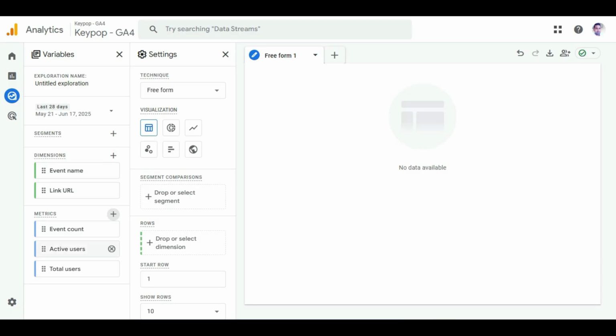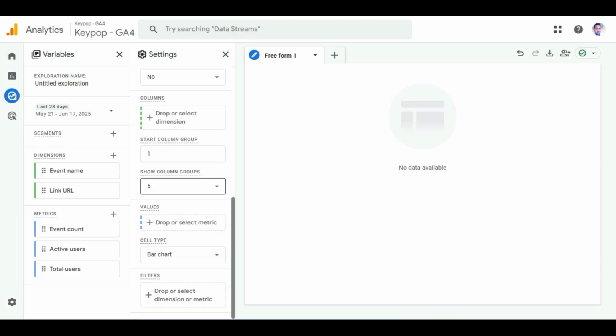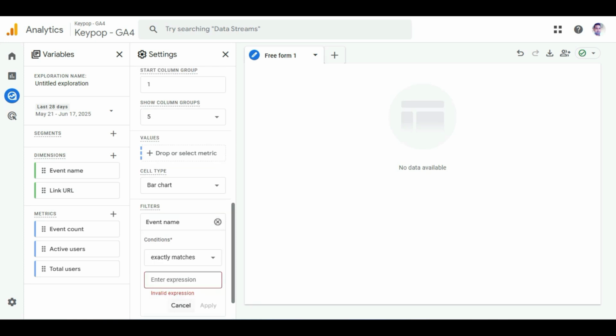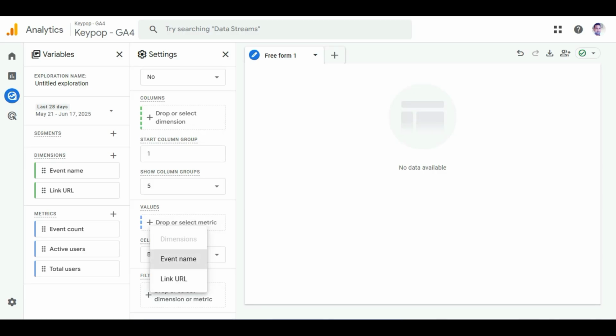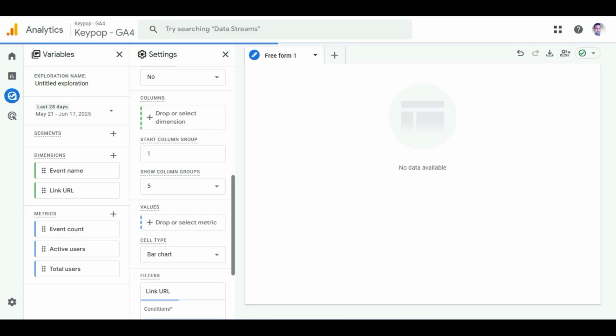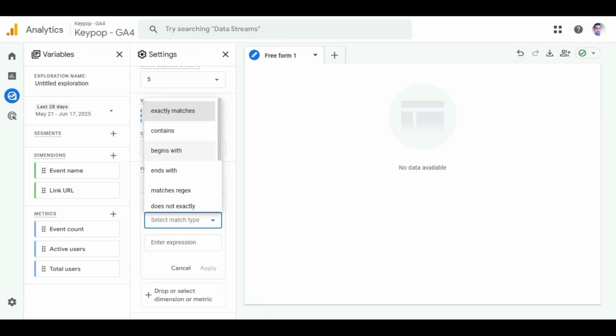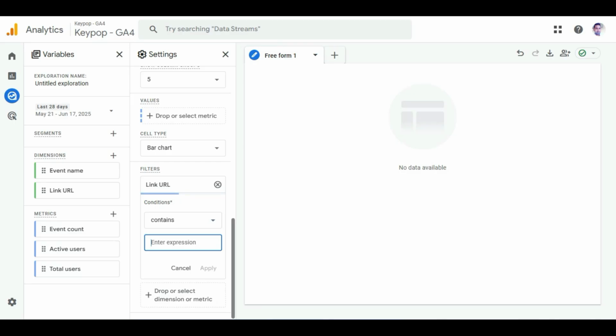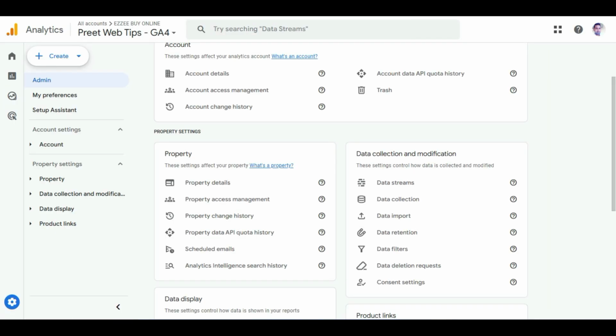If your website has already data or if your website is old, you will see here under the free form, you will get all the data as we selected in the dimensions and metrics. It will update from time to time. Now, when we scroll under the setting option, you will see the option drop or select a dimension or metric. So with the help of a filter, your report will only show according to the selection. If you want to track any particular link URL that matches with, or contains, or begins with, you will be able to provide the expression. So we have successfully configured the GA4 property in Google Analytics.